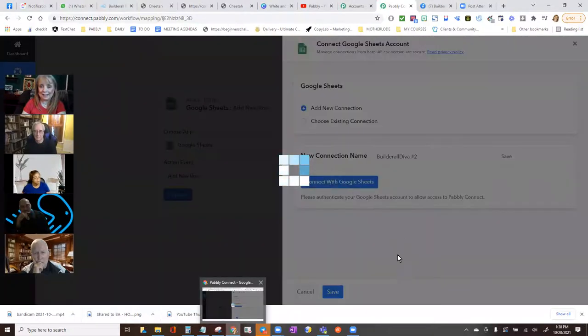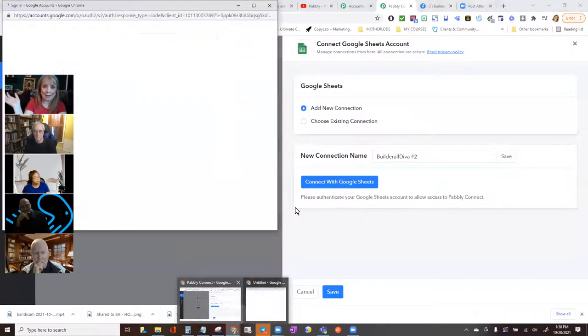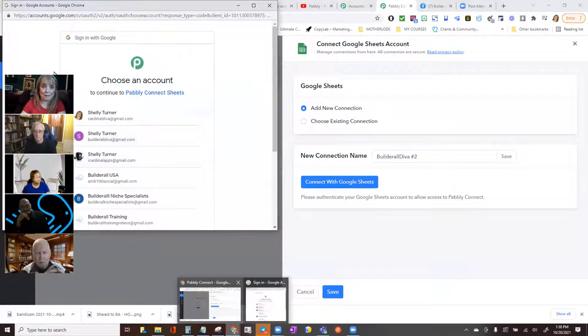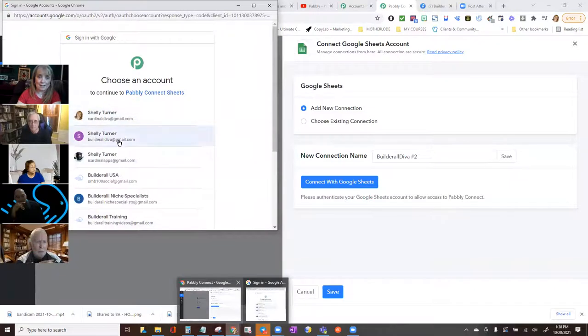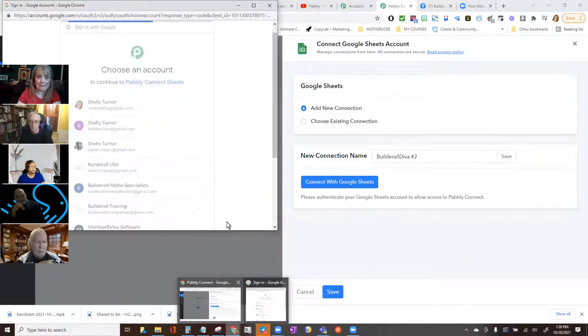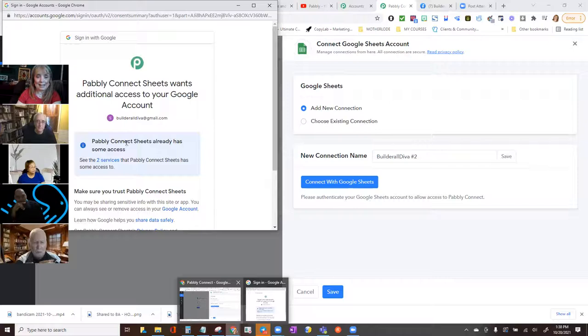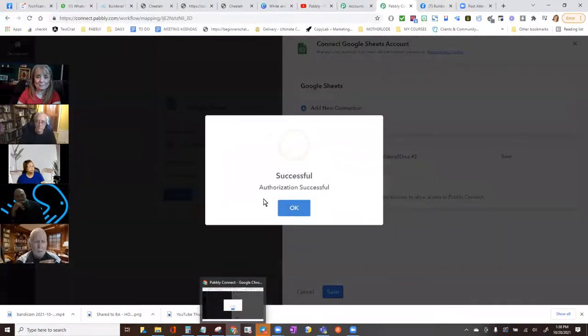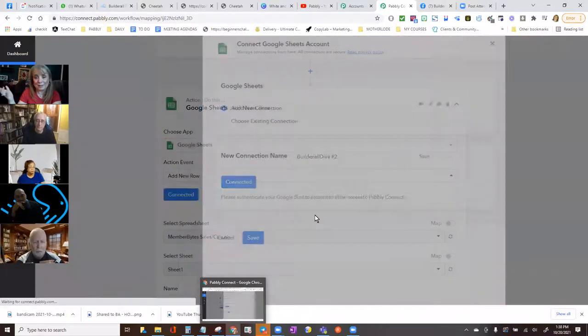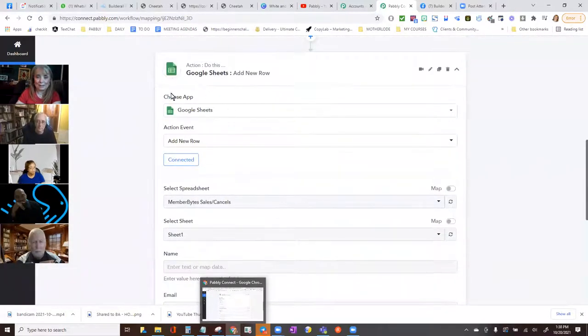Then I click connect and it's going to say, okay, what do you want to connect to? And here's all my lovely Gmail accounts. I have so many, you guys, it's ridiculous. But there's my Builderall Diva account. So I click on that and then I give permission and click continue. And it's successful. It gives me that message that I'm successful. And now it's actually connected to my Google account that's under builderalldiva@gmail.com. Okay, everybody got that so far?